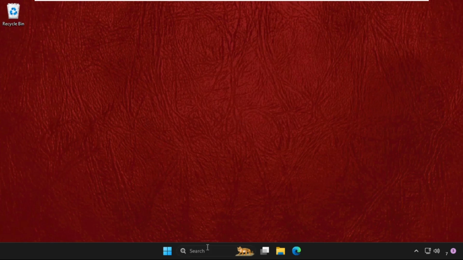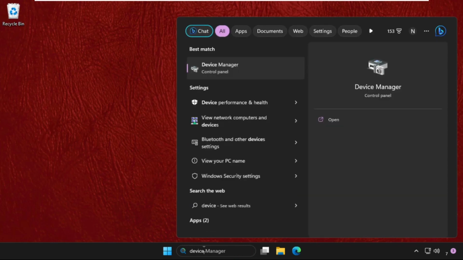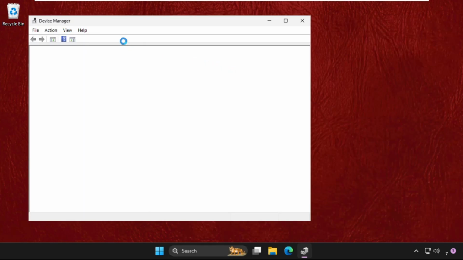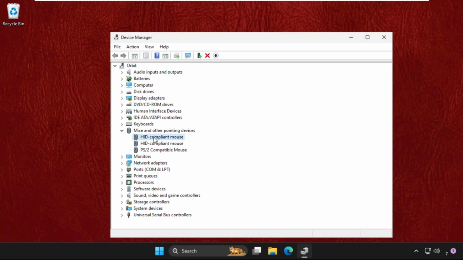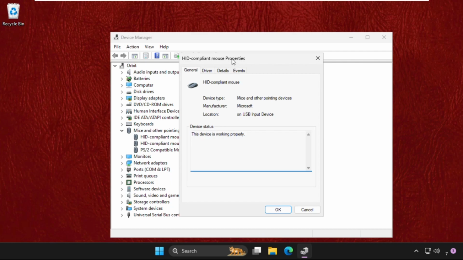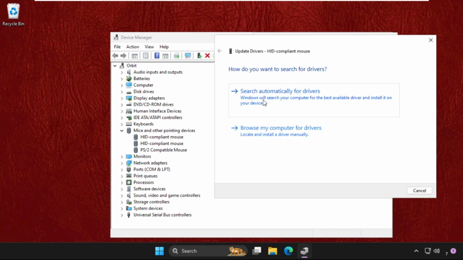In the first step, just go to the search bar and type device manager, then click here to open it. Once we are here, we need to expand the mice and other pointing controllers, and for the particular device we need to right click on it and select properties. Then go to the drivers tab, click on update driver, select the first option.